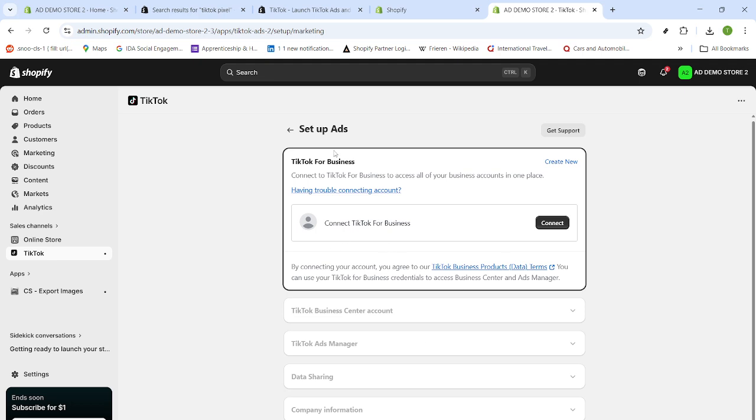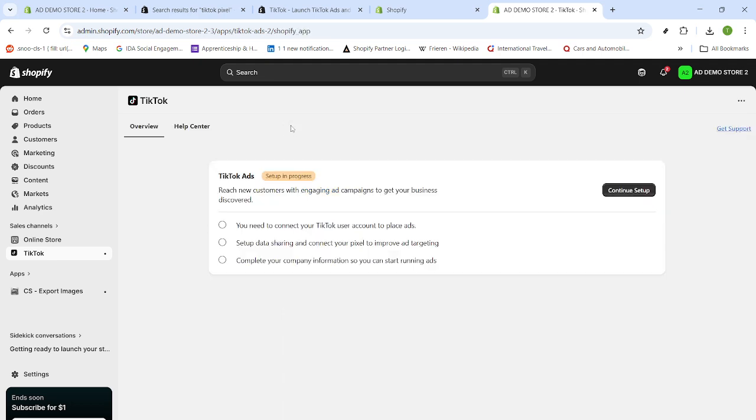Give it a moment while Shopify and TikTok finalize the connection. If any section doesn't advance, refresh the page and try again, or confirm you have the right permissions on the selected Business Center and Ads Manager accounts.